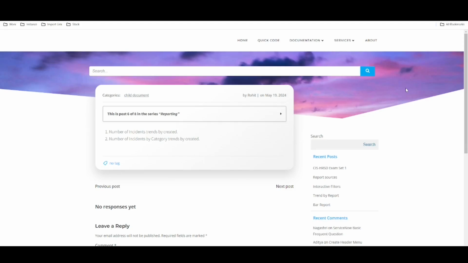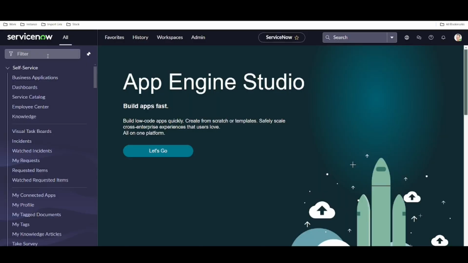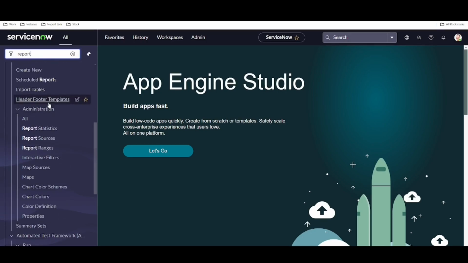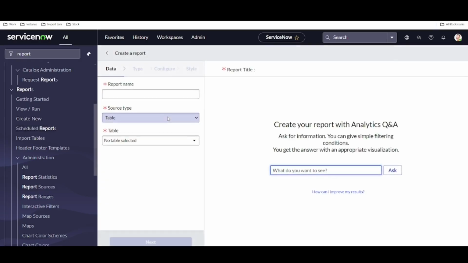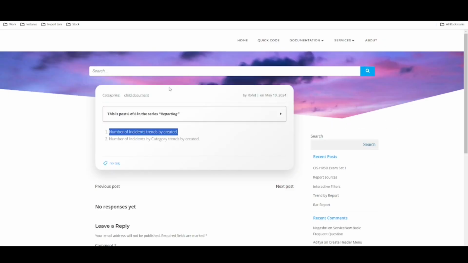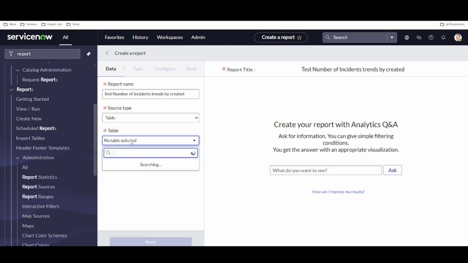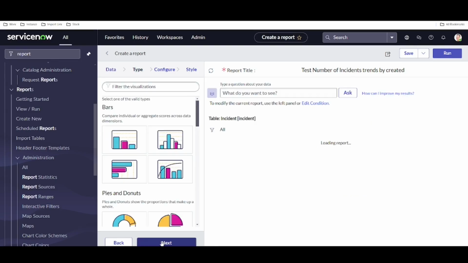So let's first see in ServiceNow, and then we'll talk about that further. The first thing is that we are going to create the number of incident trend by created. What does it mean? Let's go back to the reports module again, and under this reports module we are going to create a new report, and in the report name we'll put test, then the table is incident, and then click next.